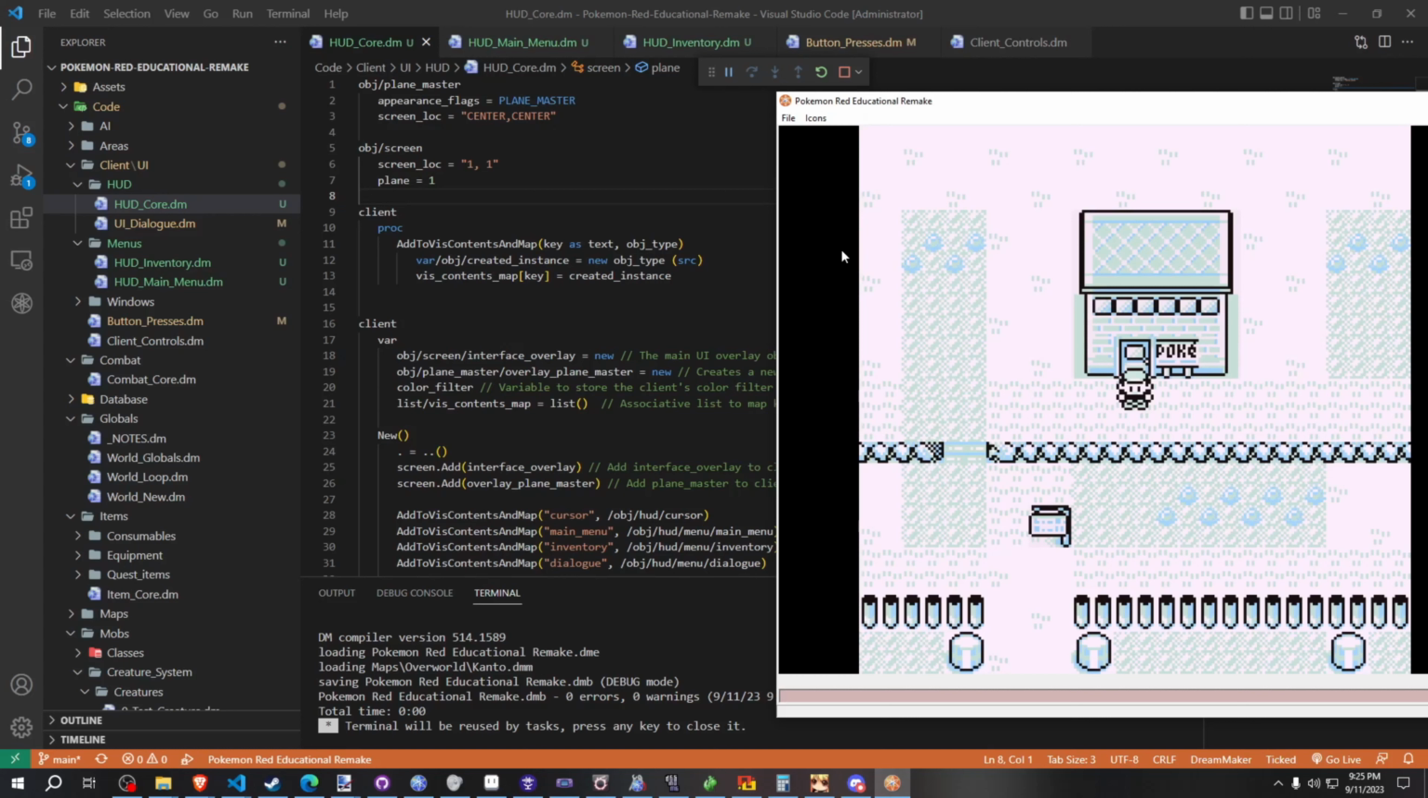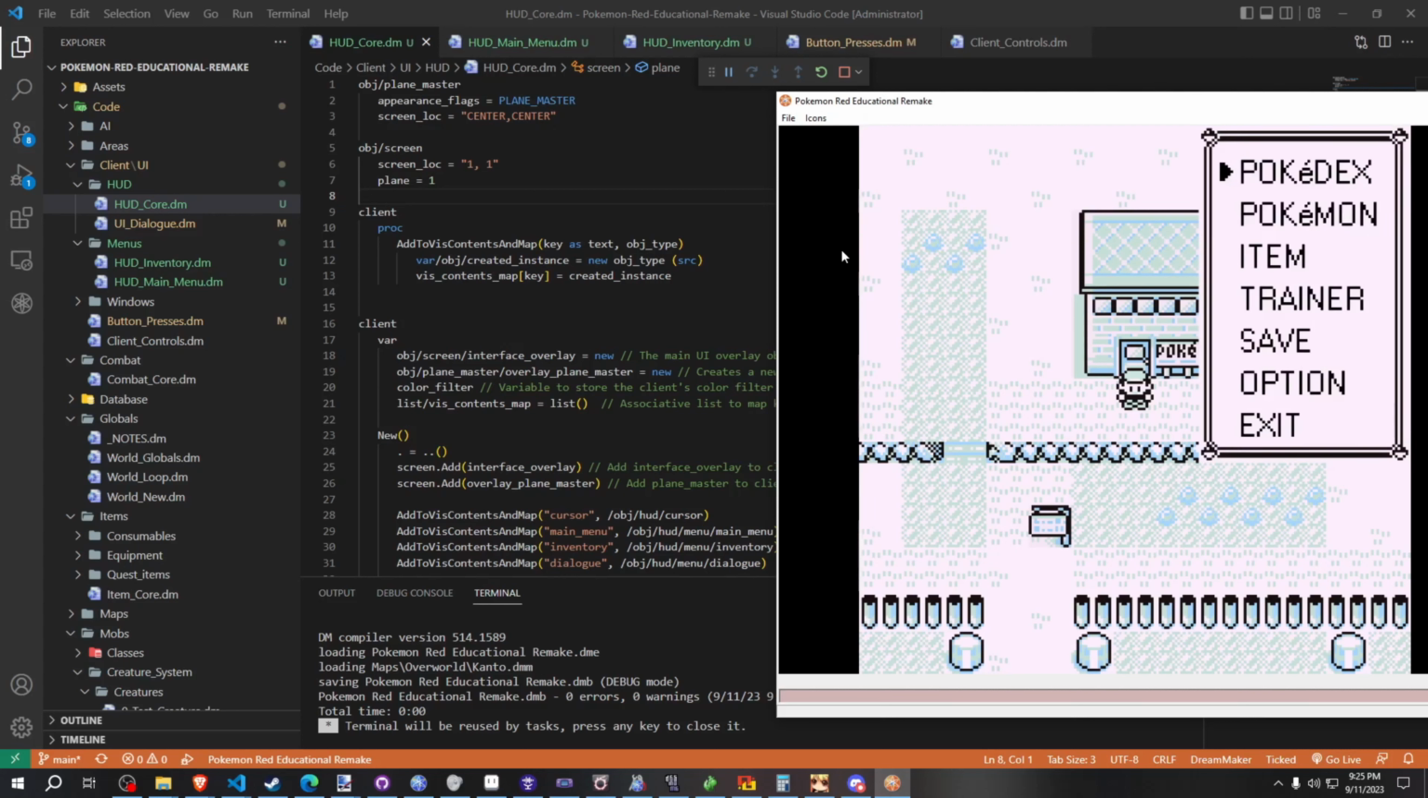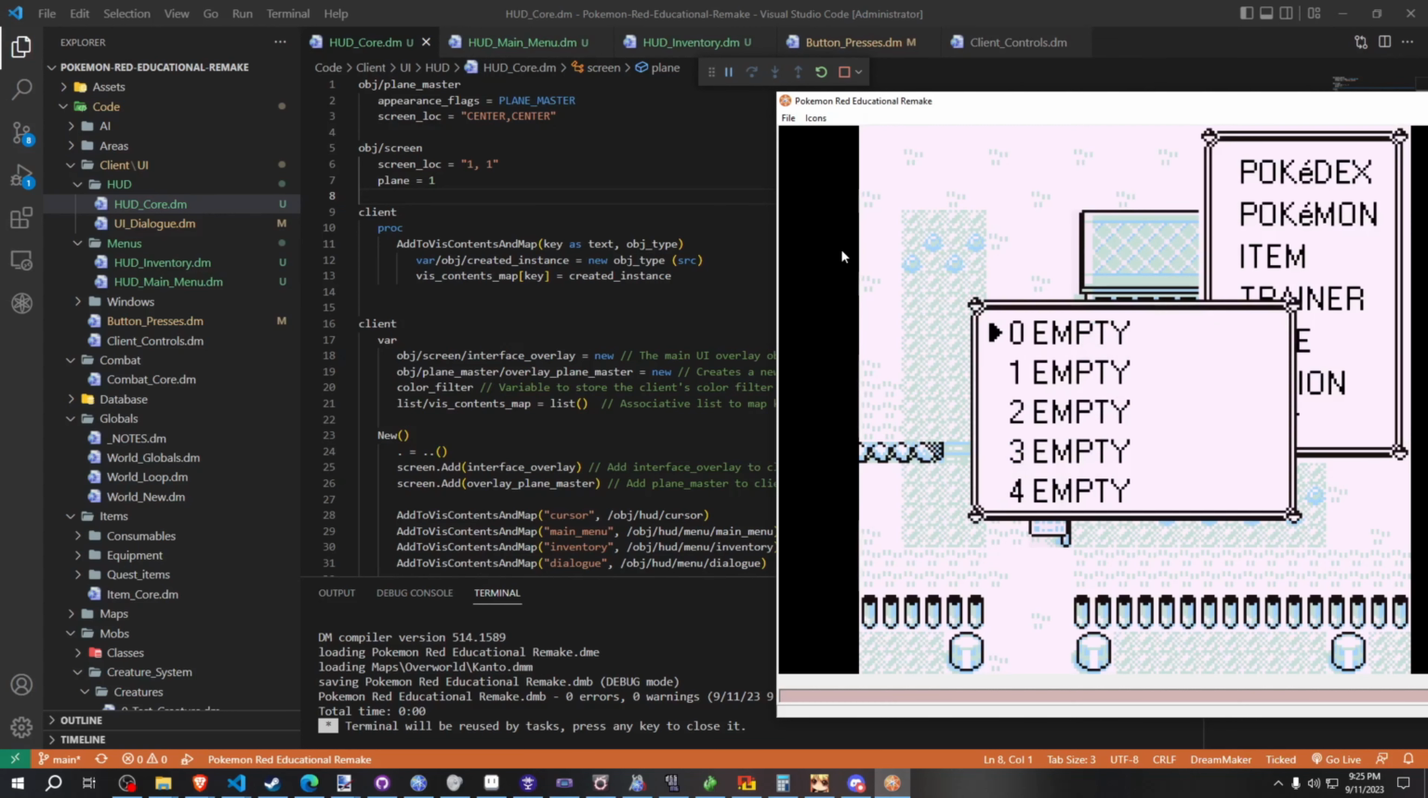So today we're just going to go over part 1 for the HUD system for Pokémon Red. And it's pretty simple right now. We just have the main menu and the start of the inventory system. And that's about it at the moment. We'll be adding more to it later.